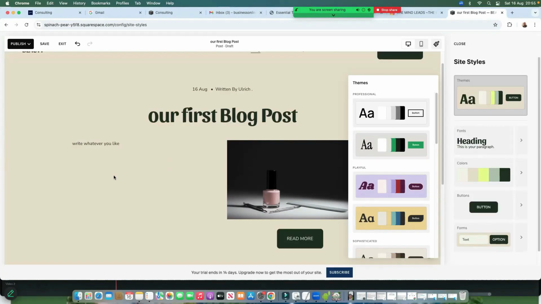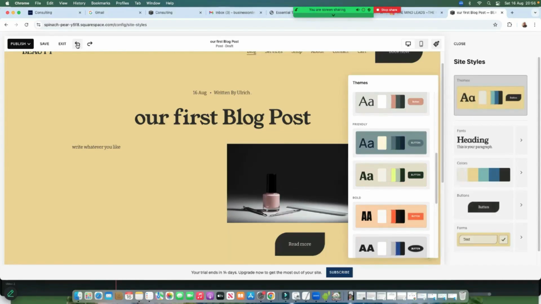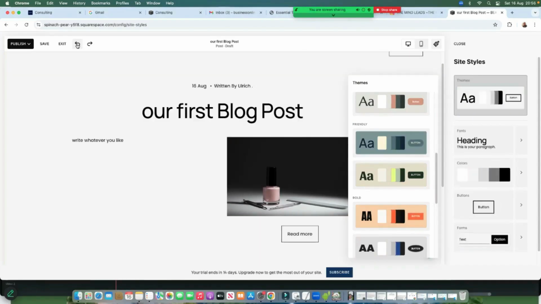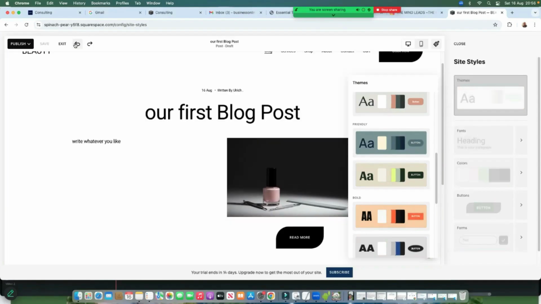Or if I feel like I've made changes here and I don't like the type of changes I've made, I can always undo the changes by coming up here and clicking on that arrow, and it will undo the changes. So just make sure you undo the changes if you're not happy. You can always undo all of the changes. So I prefer this one. I'll leave this one the way it is.